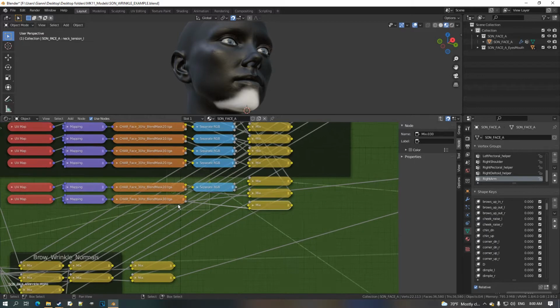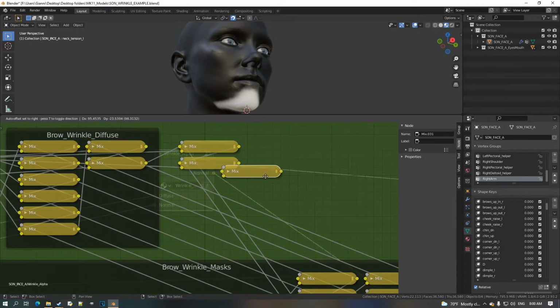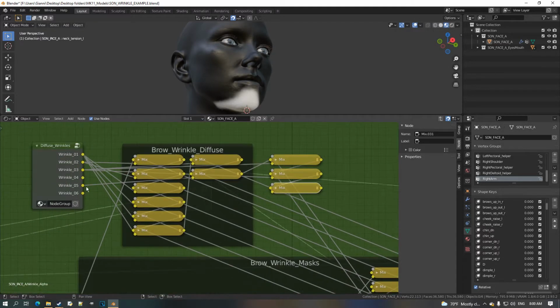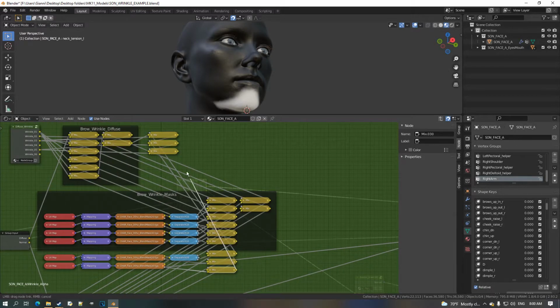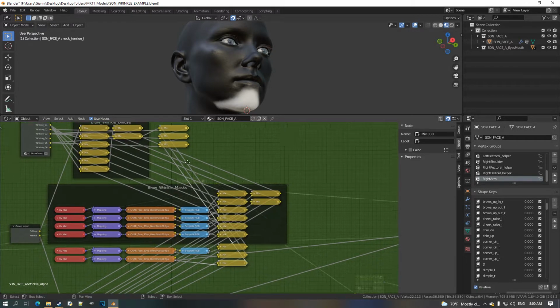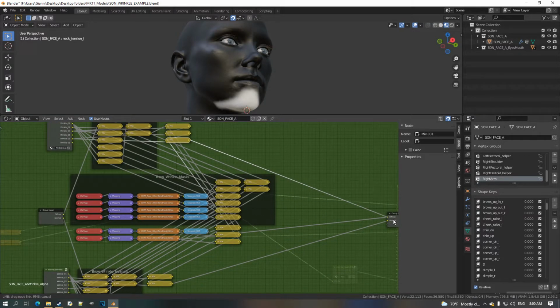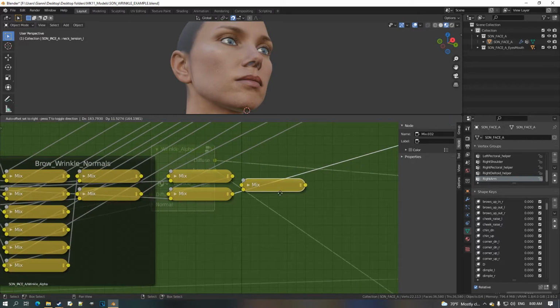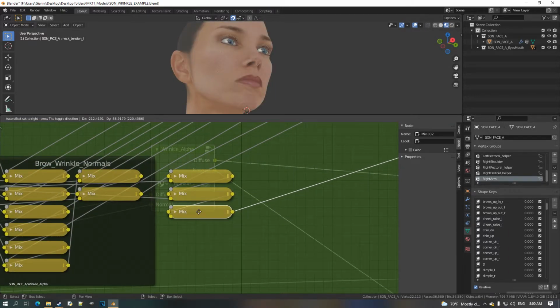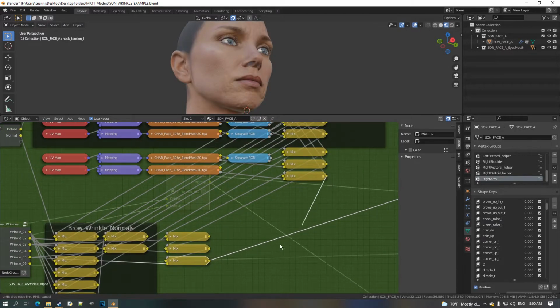So it's wrinkle 05. So let's make another one of these. Connect this wrinkle 05. Right. This mask goes here. And now you can put the diffuse right here. Same goes for the normal. Okay. And wrinkle 05 mask down here.